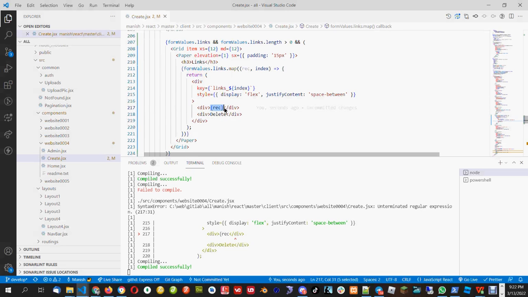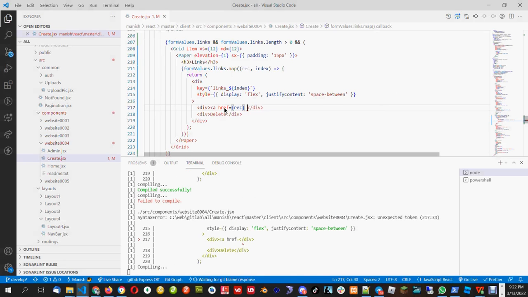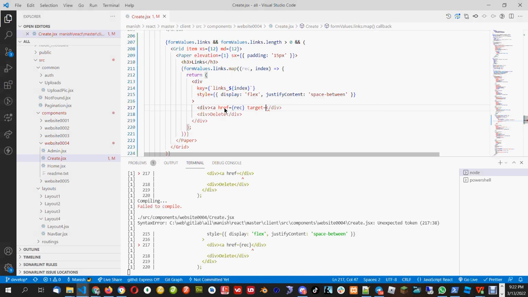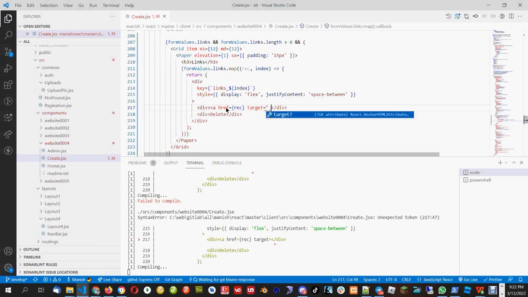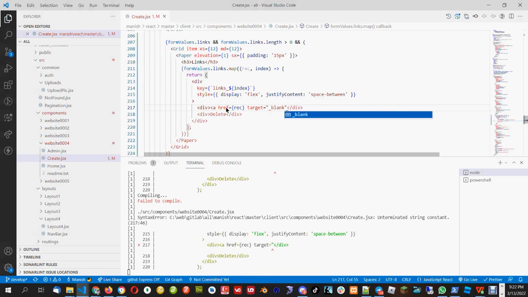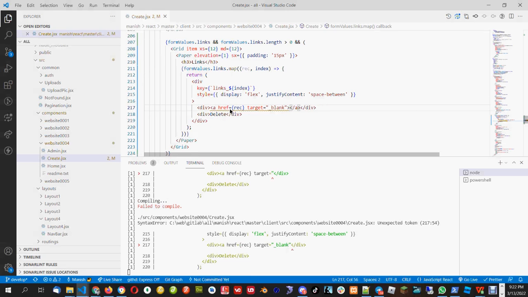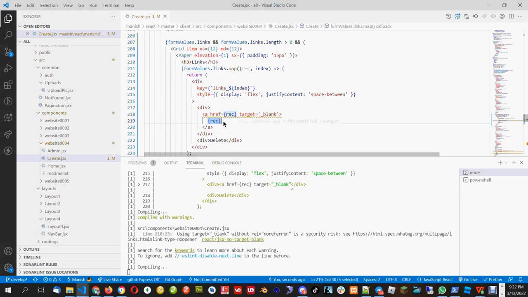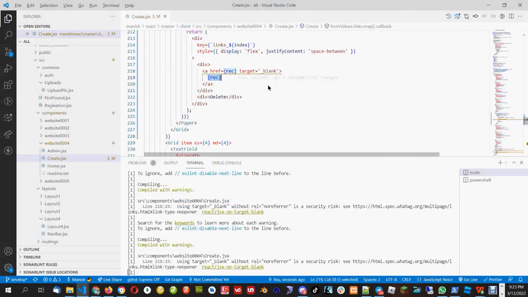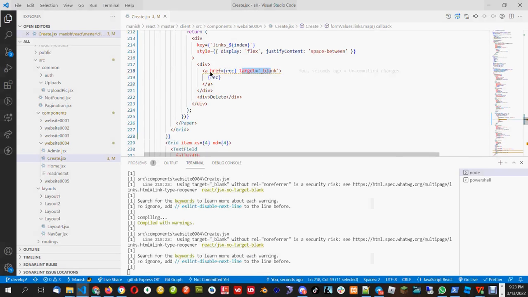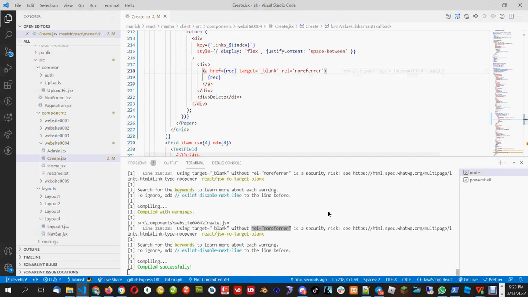And I want it in the A tag so that I can open it with a target of blank. And I will put this link here. So once I put target blank with href, I will get this warning that we need to add this part. So let's add this part.